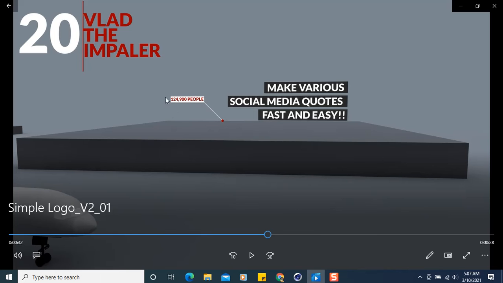But the number is going to be like this. The term "people" might be down here if it looks good, or the term "people" could be the big block, then the number, and then the word "people", something like that.